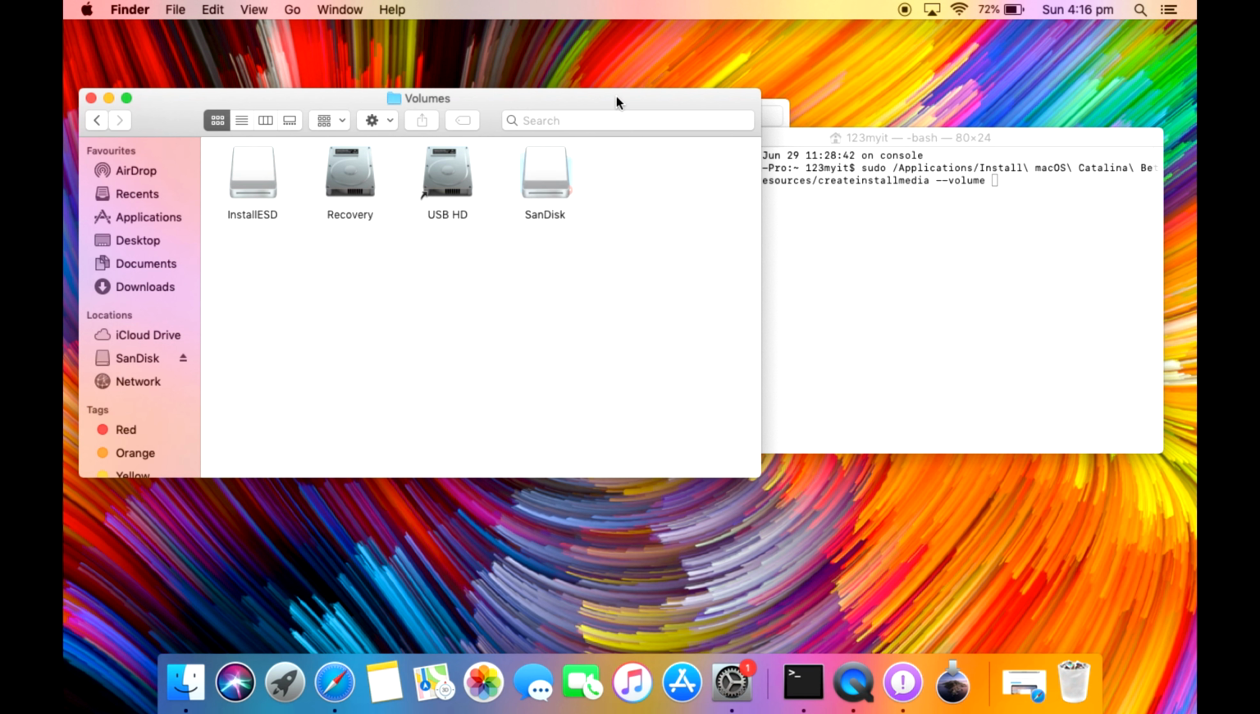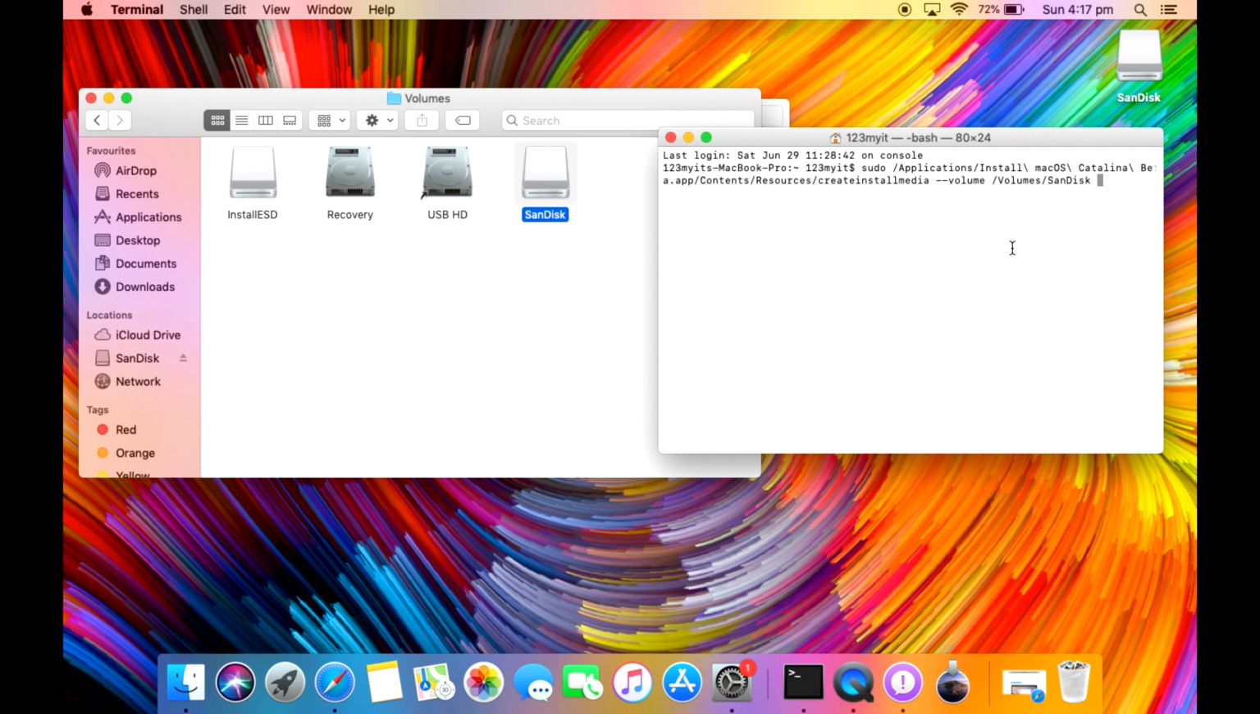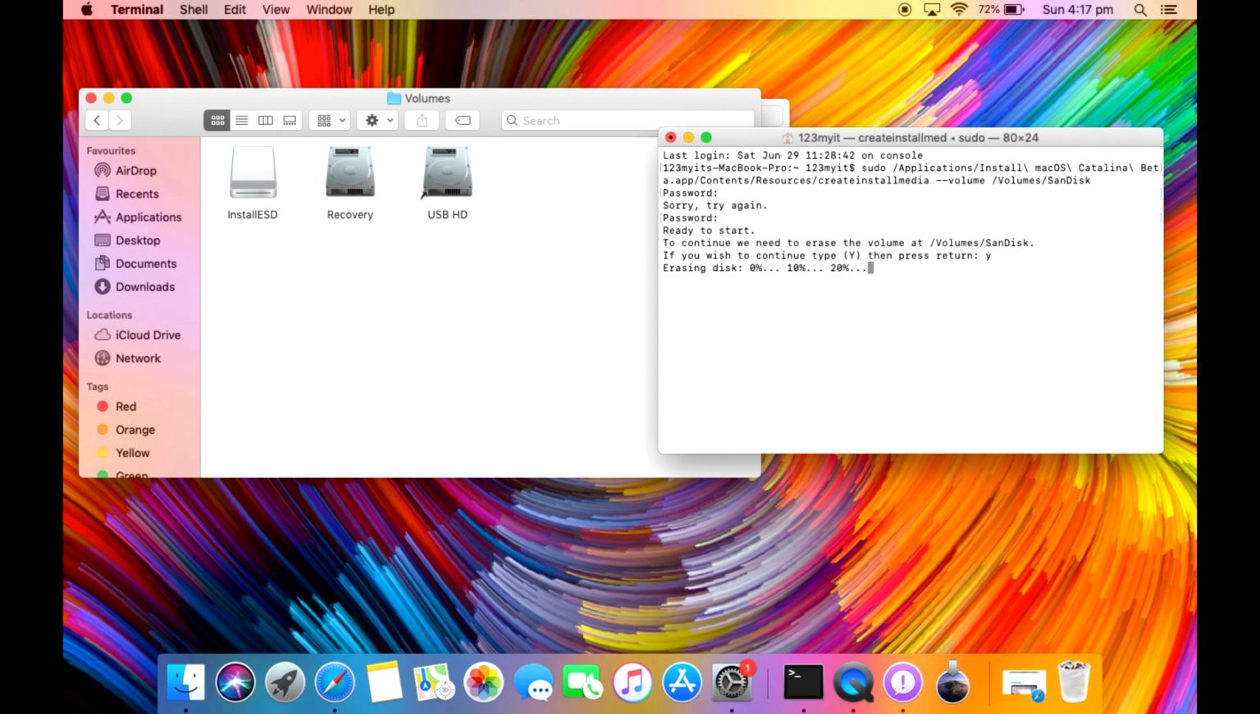Your USB should show up now in the Volumes folder, and there you can see my SanDisk has just appeared. All you need to do now is drag that USB drive across to your terminal window like that. Press return, and just be aware that the next step will wipe any data on the USB. Type in your password and then hit return again. Now it's going to ask you, do you want to continue? Press Y and then hit return again.